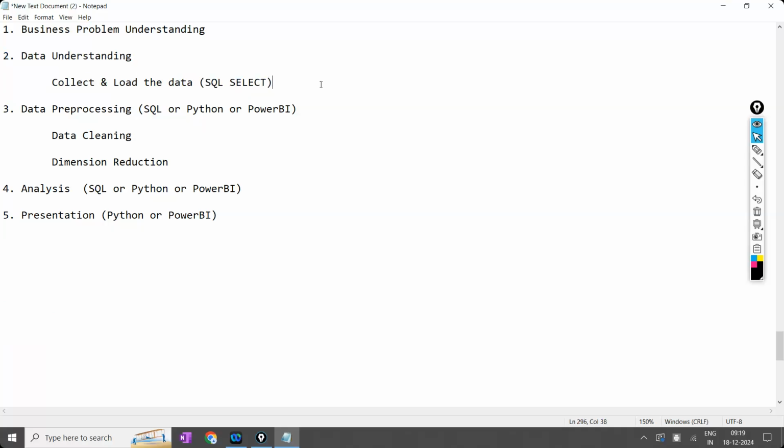There is no other option. Python will not be there, or Power BI will not be there, nothing. Here only SQL will be there. Wherever only SQL is there, only SQL is possible.